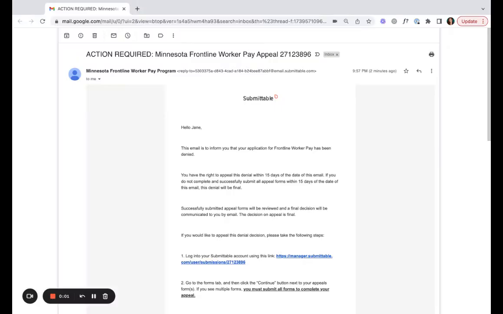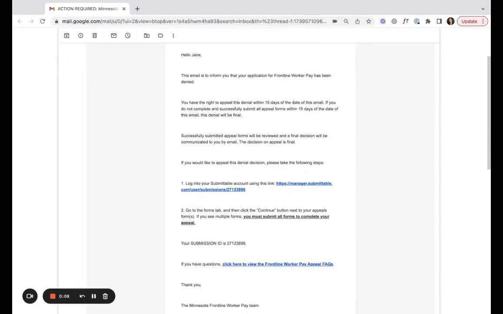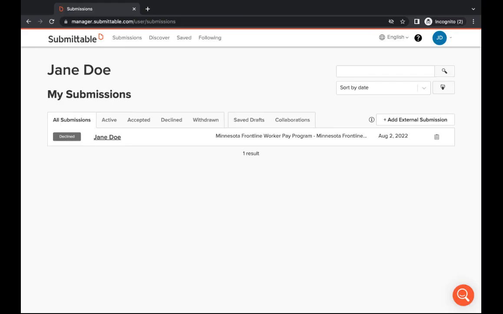If you do need to complete an appeal, you'll receive an email that will tell you to log into your Submittable account and complete any remaining forms. If you log into your Submittable account and you see this gray decline status, that's an indicator that you may need to take some action on your account. But don't worry, you can appeal that decision by completing any appeals forms within your application.